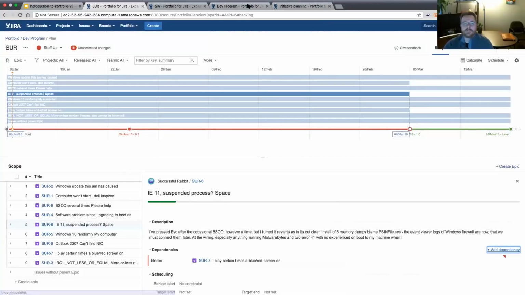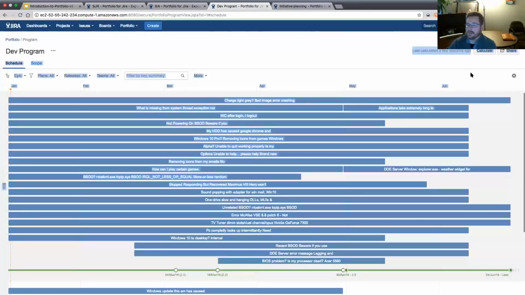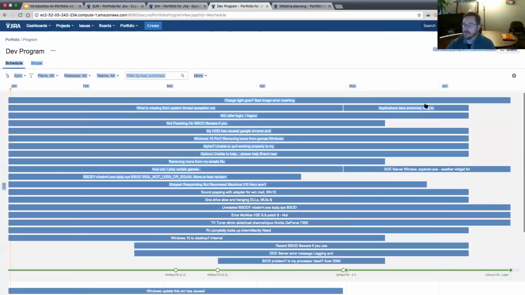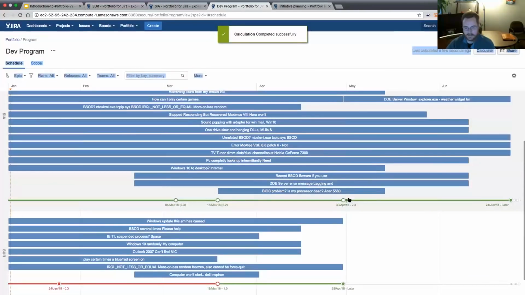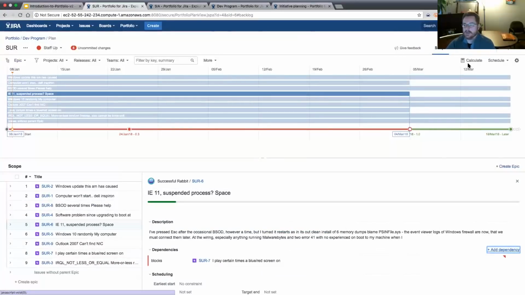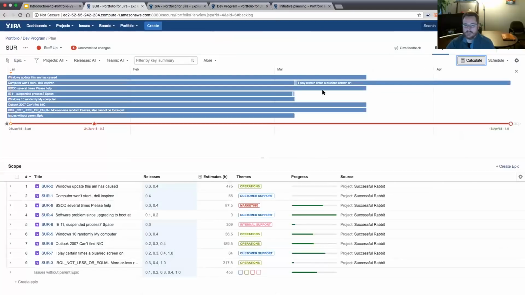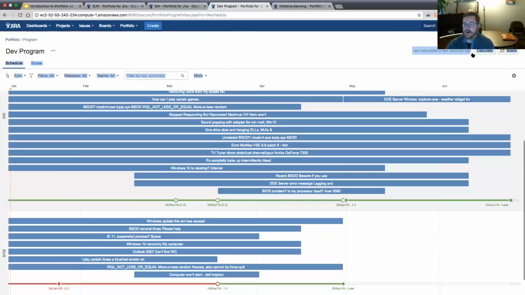So if I go back to my dev plan and I calculate, this is going to be a very useful thing to know. Let's calculate it. Let's see if that dependency shows up here. Nope, it does not. So if I go back to my particular plan, so now I've got my dependency here. So let's go back to the program and we will calculate again.